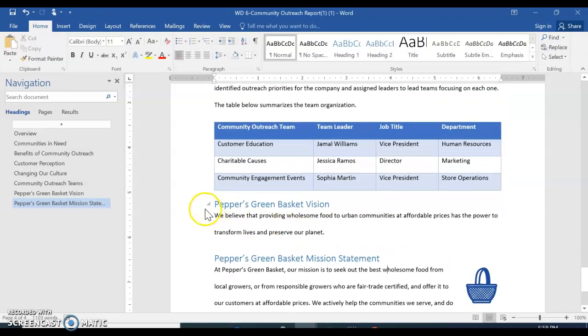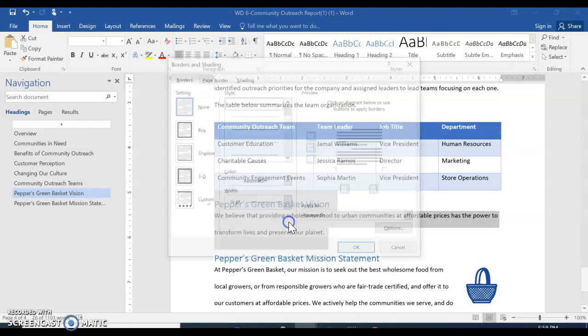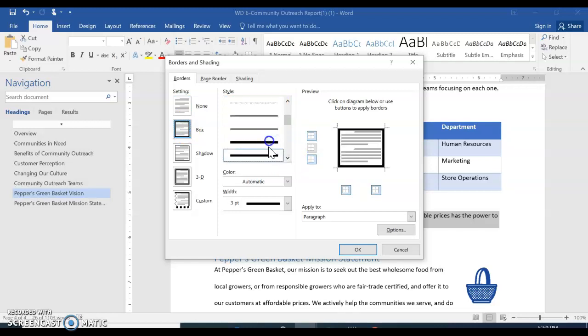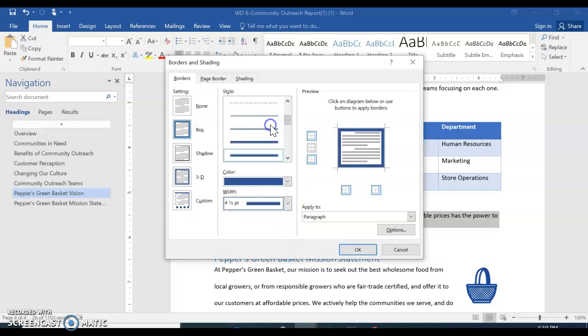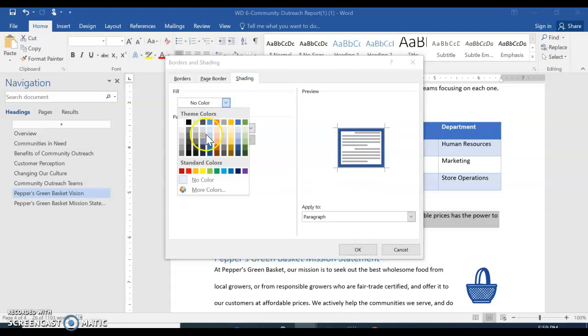The next thing we're going to do is select Pepper's Green Basket Vision and the paragraph below it, so the 3 lines. And we're going to include a border around this. So choose the down arrow next to borders and choose borders and shading. And then we're going to choose a box. And it's your choice. The style is very thin, so if you want to scroll down and see other choices that are available and pick something that you like, and then you can choose the color of it, maybe darker for the boundary, maybe a little bit thicker, and then go to shading and pick a light color shading.